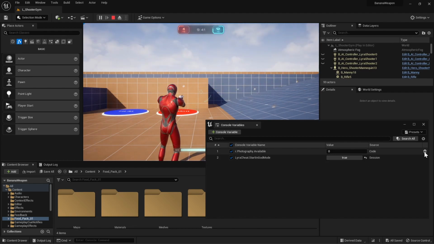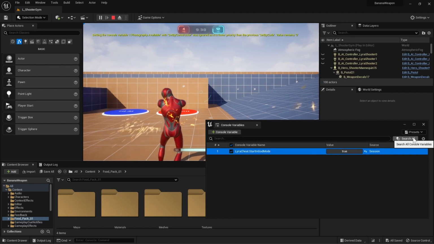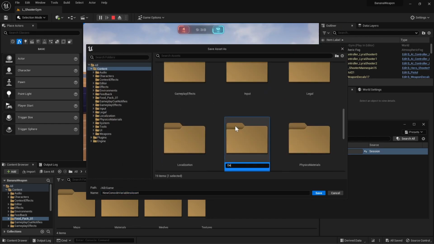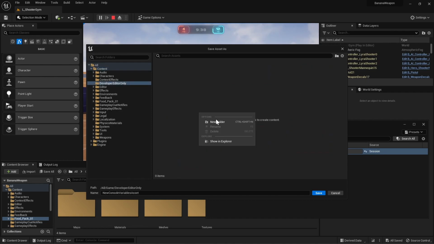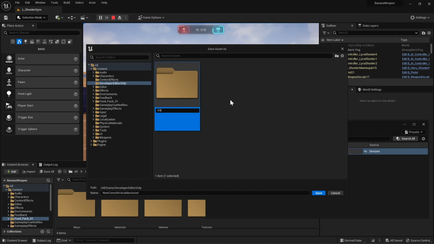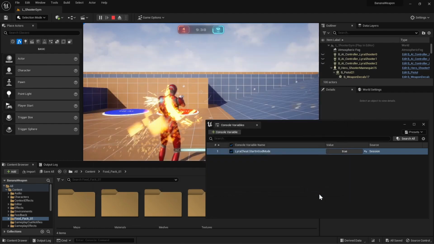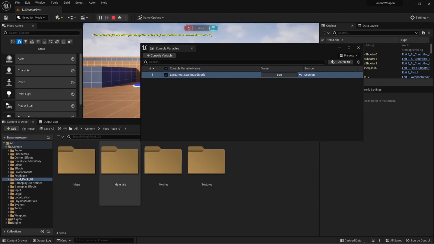Let's delete this one. And then let's save this preset as, yeah, let's create a new folder just for developer editor only. And then let's just call this one console variable presets. And let's call this one weapon testing, or just banana weapon testing. There's no name convention for this one in particular, so I will just call it very specific banana weapon testing preset. Okay, and it actually saves itself.